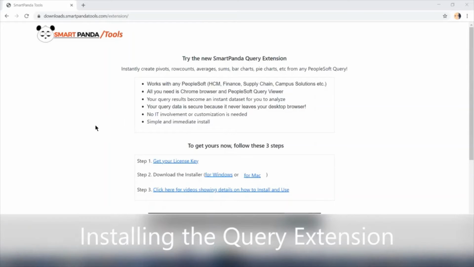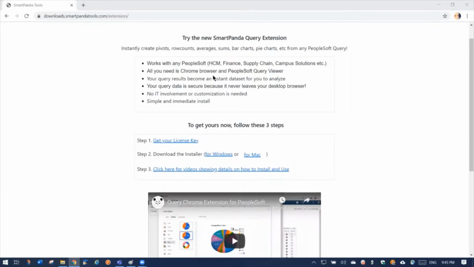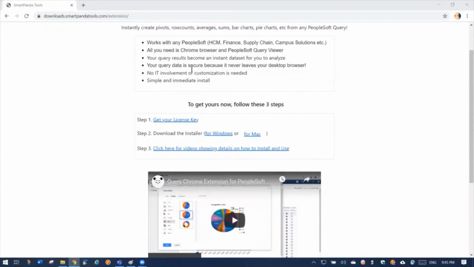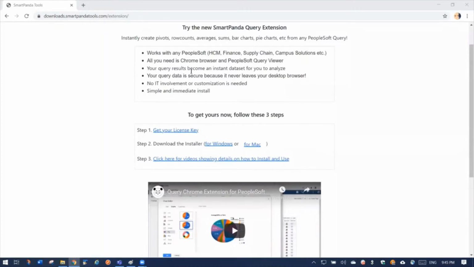We're going to demonstrate how to download and install the Smart Panda Query extension for your Chrome browser. I'm at downloads.smartpandatools.com/extension, and there are videos and instructions here. We're just going to follow these steps.